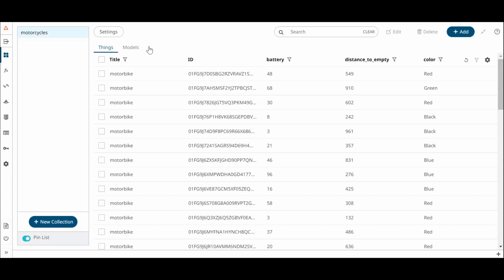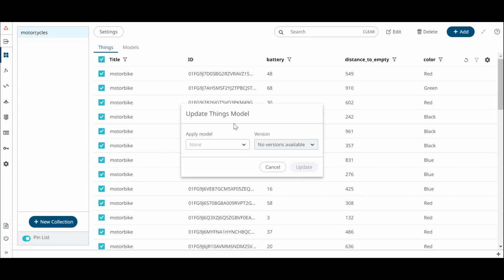If you make an improvement on the version of your model, you may want to update all your motorbikes to that specific new version. For doing this, you can select all the motorbikes from here, click on Edit, and apply the new version to all of them.